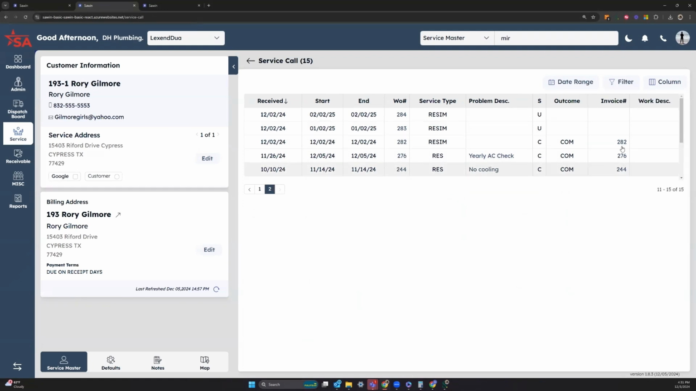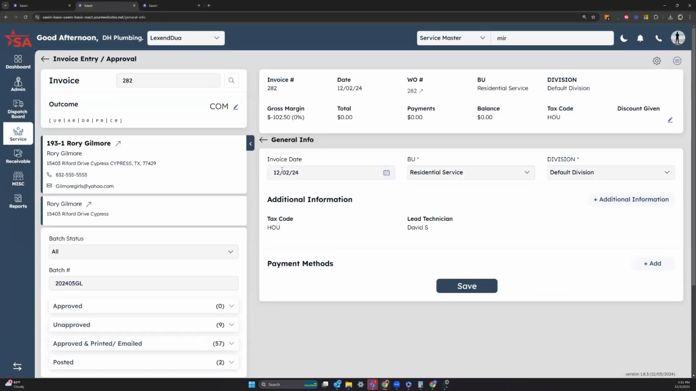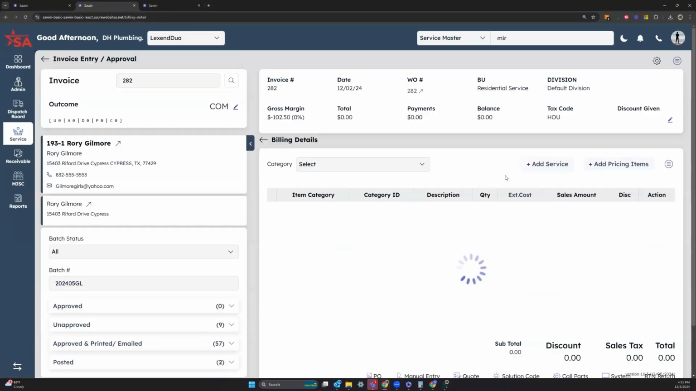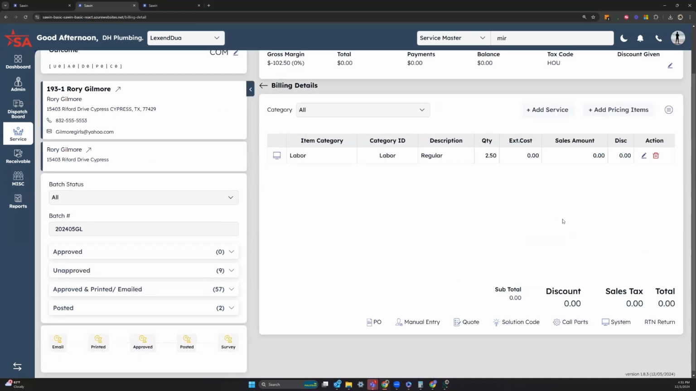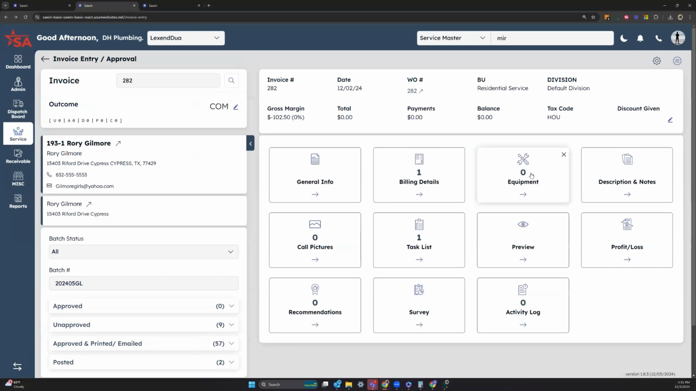So if I see an invoice number here, it is hyperlinked. It's going to take me over to the invoice side. I can see the general information on that invoice. I can also look at some of the billing details. What services do I want to add? What pricing items do I want to add to ensure that we have the total amount that we're going to charge the customer? I also can add equipment here if I forgot to do that before.